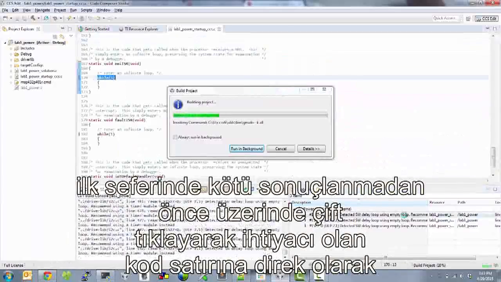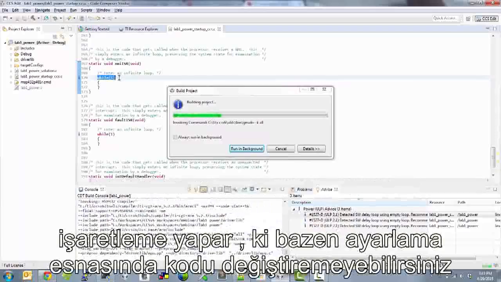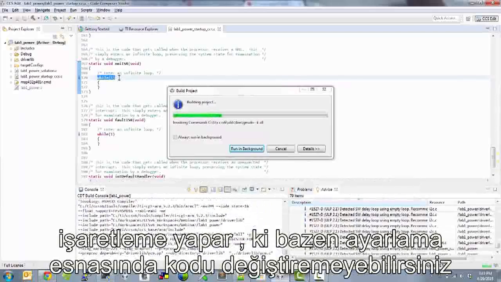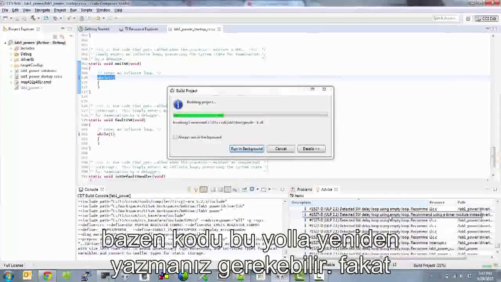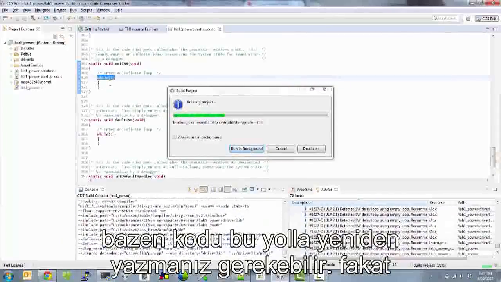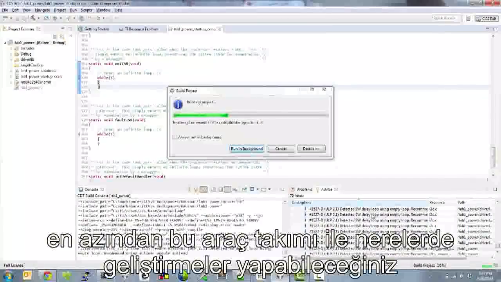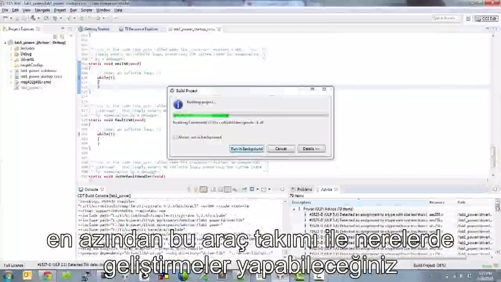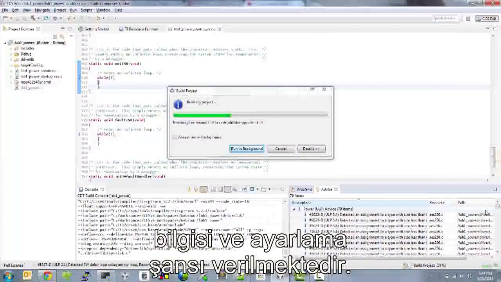Once you double click on that, it will point you directly to a line of code that could be adjusted. Obviously, not everything should be changed. Sometimes you just need to write the code that way. But at least with this tool, it will give you the opportunity to review areas in your code where you can make adjustments or improvements if needed.